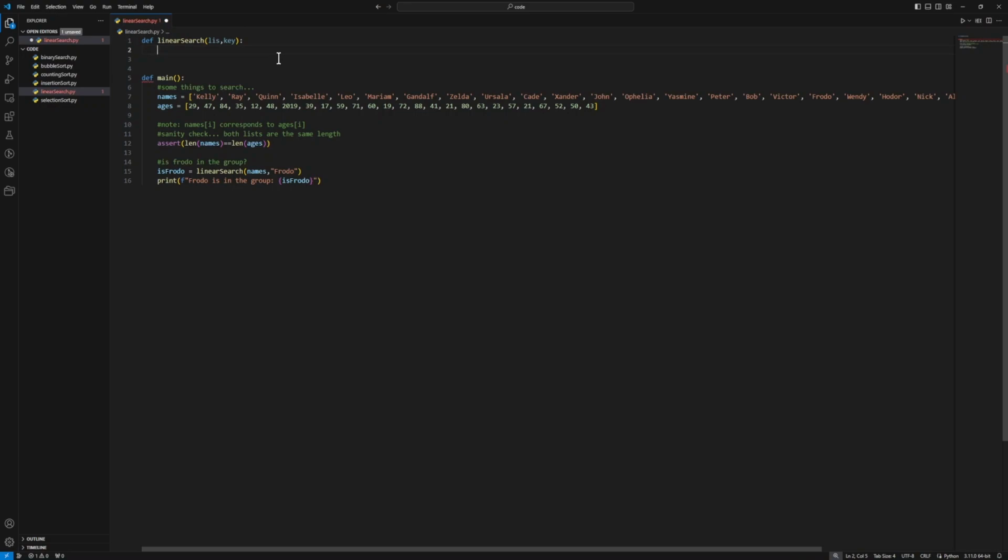So a linear search function takes in a given list and a key that we're looking for. So in this case, our list is the list of all names, and the key we're looking for is one specific name that may or may not be in that list. So we can say this function searches a given list for a given key and returns true if it is found.